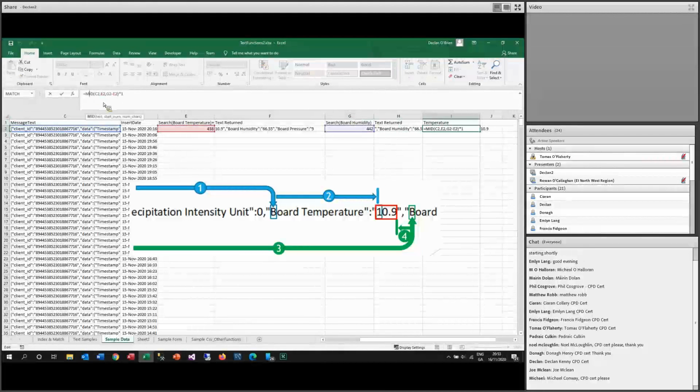So when we do that, if we now say MID, and we say C2, so this is our C2, our big string. E2 is the start position, so our start position was our 438, so we pick up E2 for that. And then the number of characters that we want is equal to G2 minus E2, so that will give us 4 characters. And I'll explain why I'm putting in the multiply by 1 in a second. So there we have it. That's how we get our 10.9 from our string here.